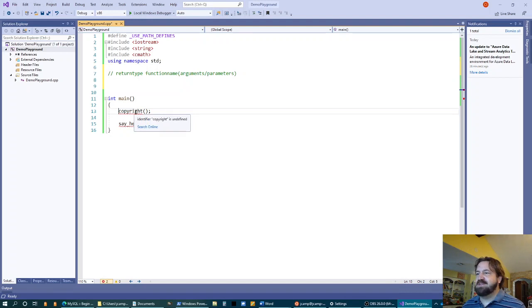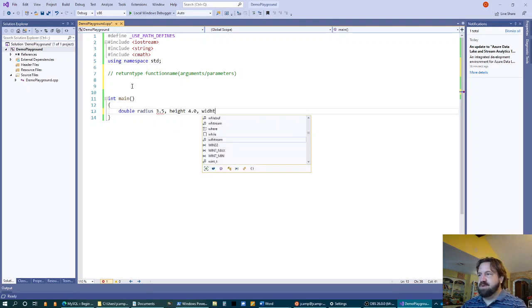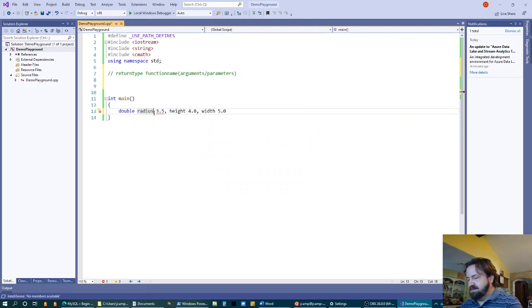Note that now it's giving me red squiggle underlines under copyright and say hello because those are no longer valid functions because I've just taken the code away. Okay, but let's say I had double radius 3.5, height 4.0, width 5.0. I should put in equals signs here. I don't know what I was thinking here. I don't know any programming languages where you can just do that. Okay.